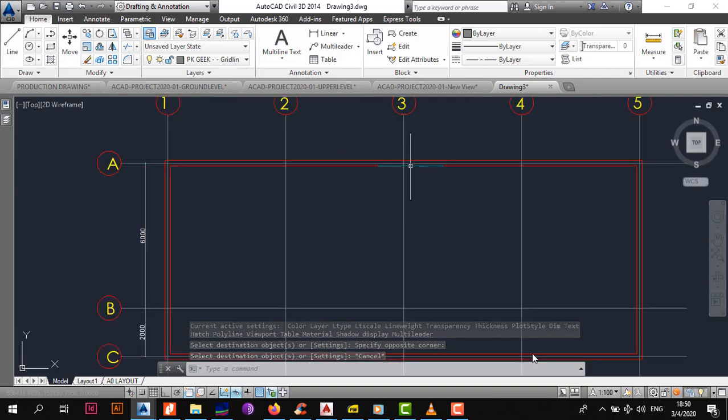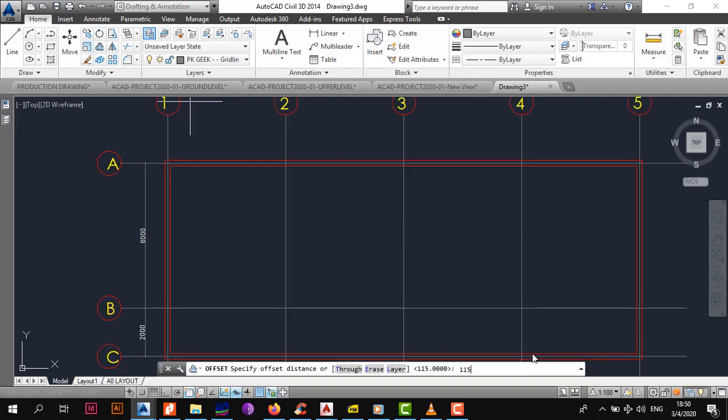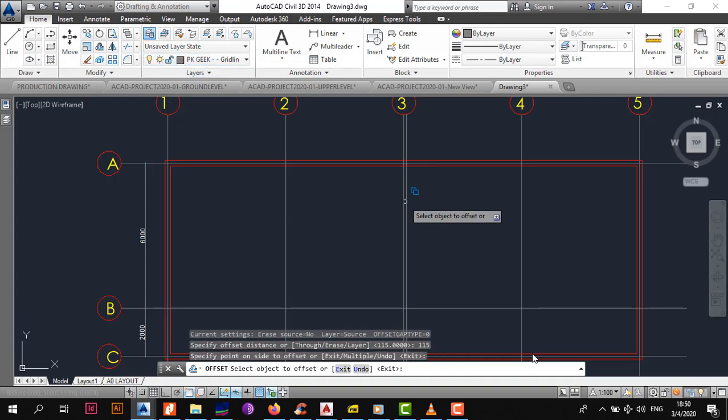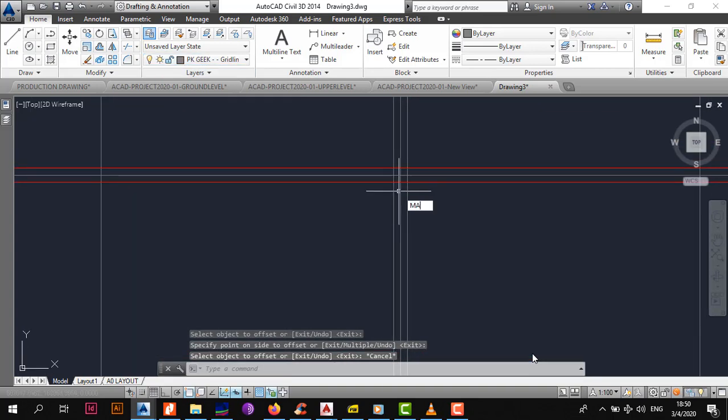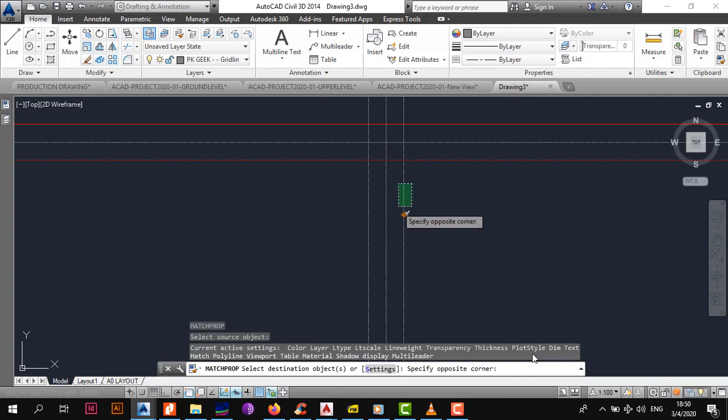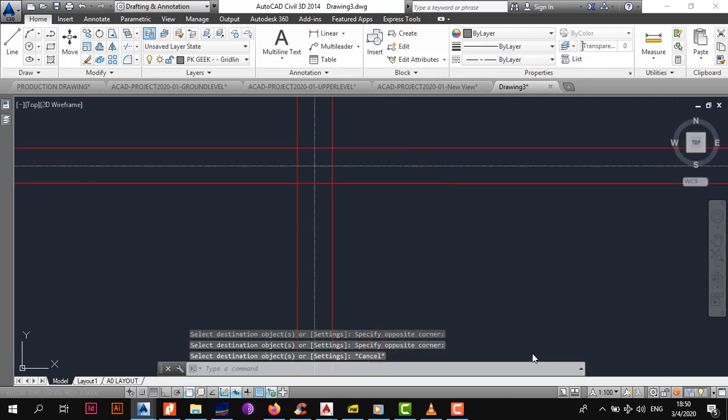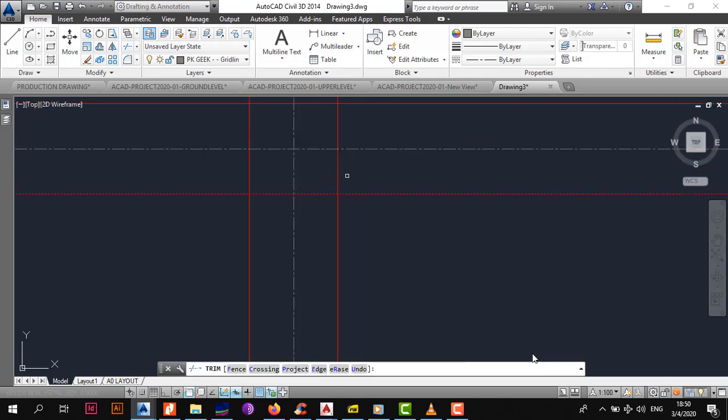Right, so there you have your brickwork, quick and easy. So we just put the brickwork, but don't forget we also have brickwork at grid line 3. So what you want to do is 115 one side, then 115 the other side. Just match the properties there. And then you mesh properties, then you want to trim this line.